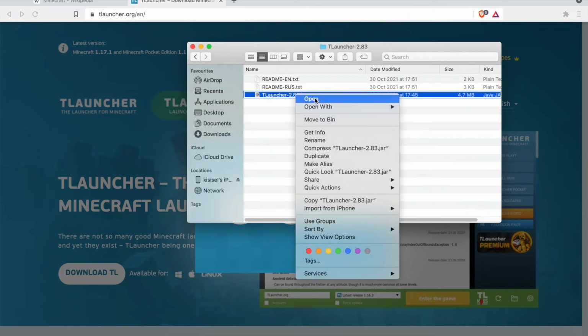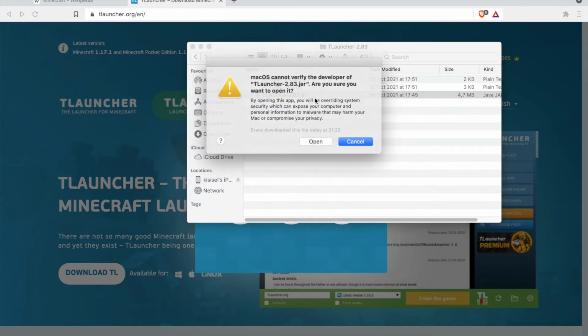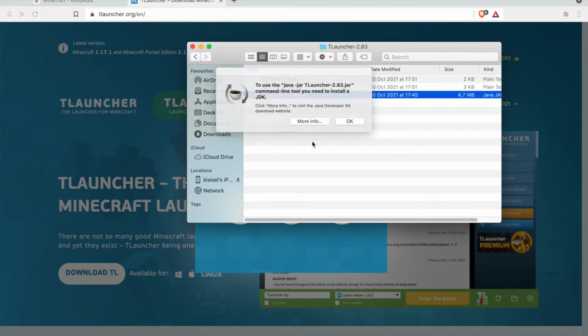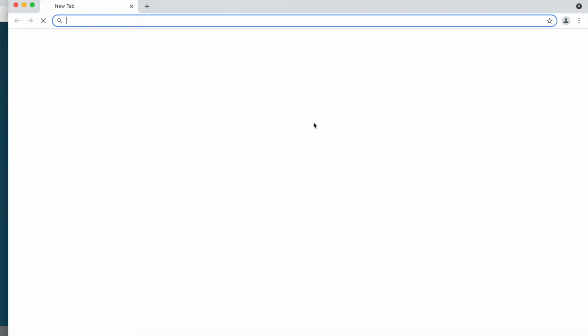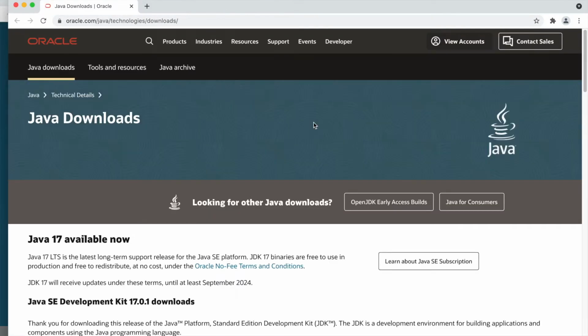If it doesn't, of course, right click on it and say open. And now it will ask you if you are sure. Let's say open. Okay, now it says that you need to install Java Development Kit. I will say more info here. It will take me to the Oracle Java web page.